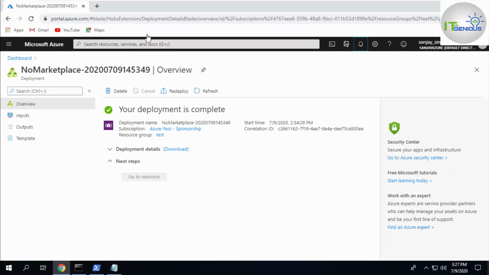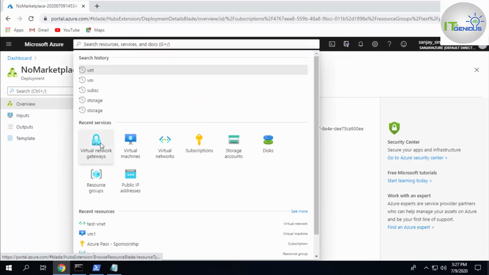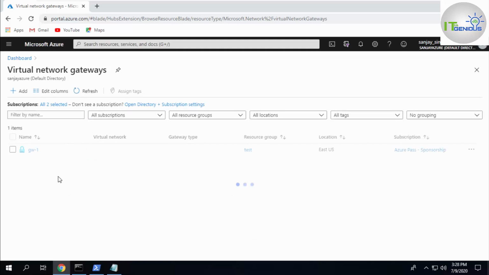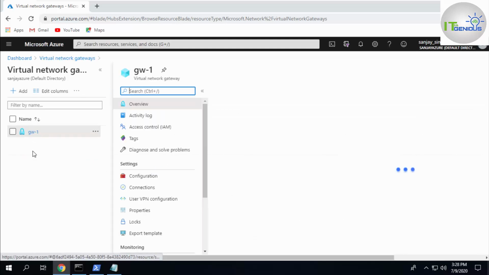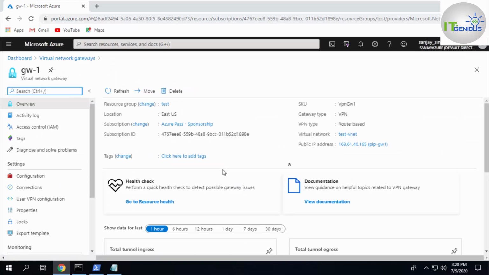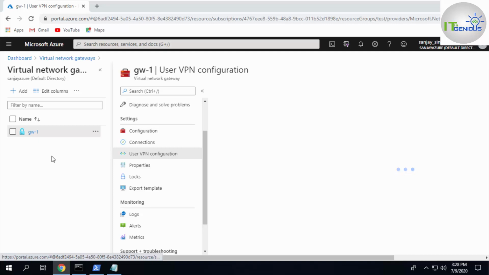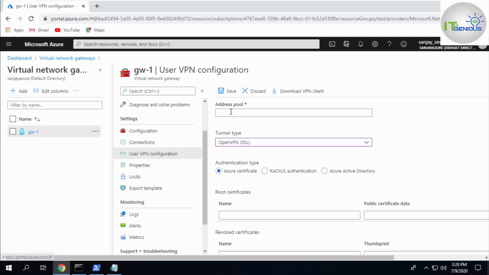Now what we need to do is move to our VPN gateway console. Let me select my subscription. So let me open my VPN gateway, which is connected to this VNet, test-VNet, correct? What you need to do is scroll down. There is the option User VPN configuration. That means the point-to-site VPN configuration tab. You need to click on it, and there is the option Configure now. First of all, let me configure this.